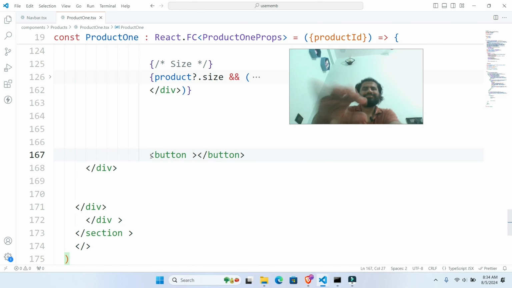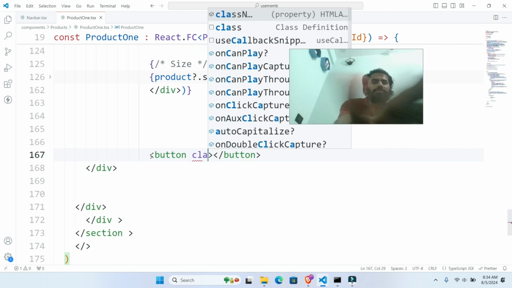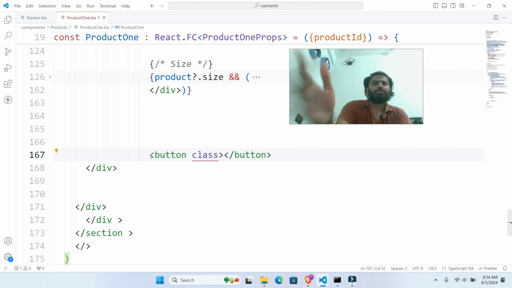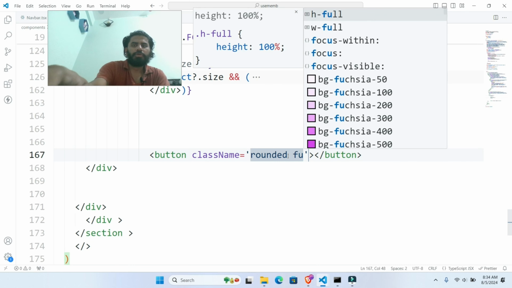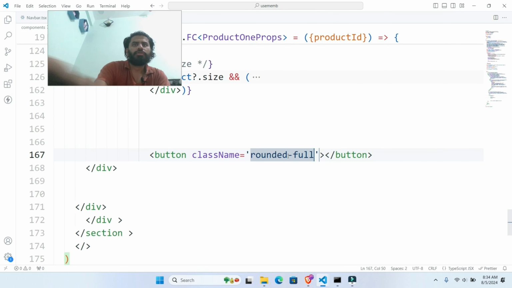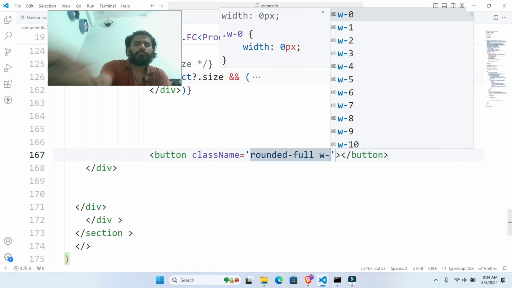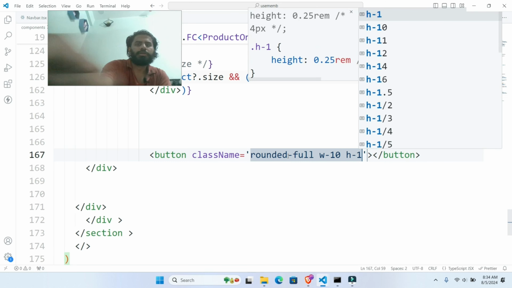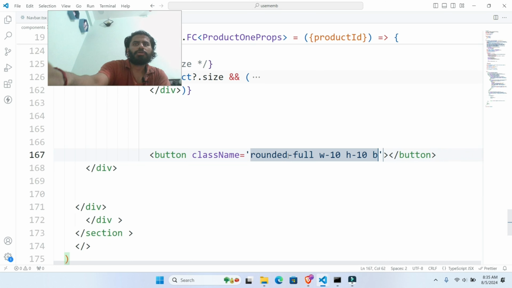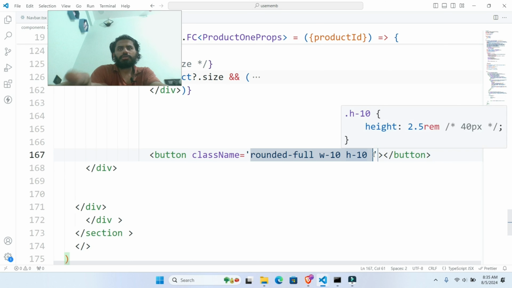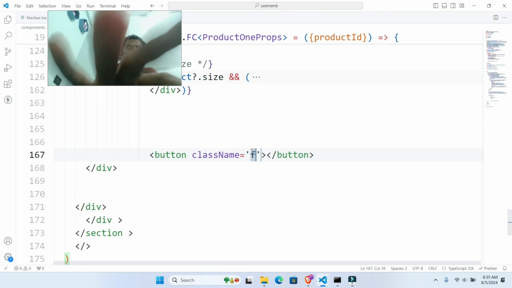Most of the series you are referring to, most of the people don't add CSS and these things. But I'm creating a full-fledged website. In industry, this is going to happen. I added a class name now. I added some classes like rounded full, and then I'm going to add some width and a height. I'm not going to add the BG gray. Let me change the classes. This is not required. Let me add some other classes.